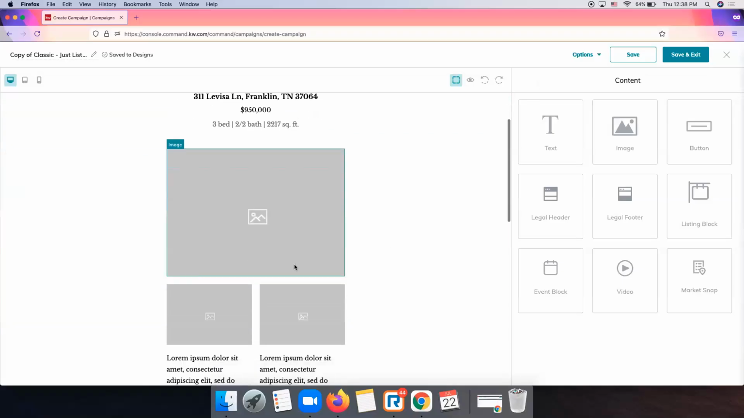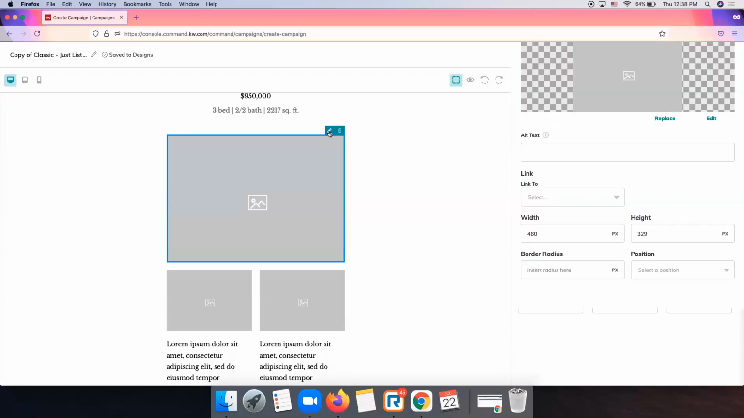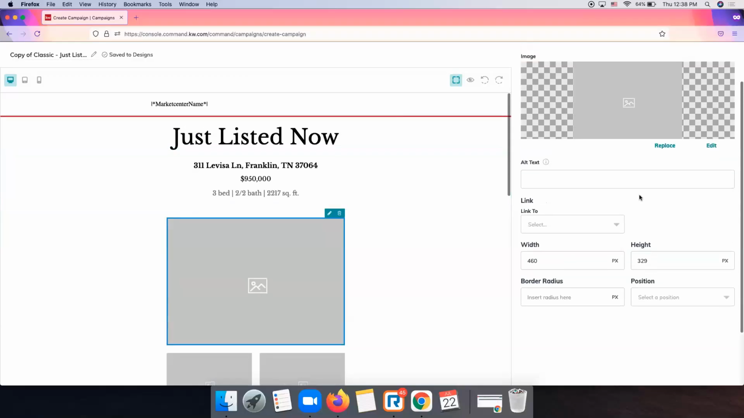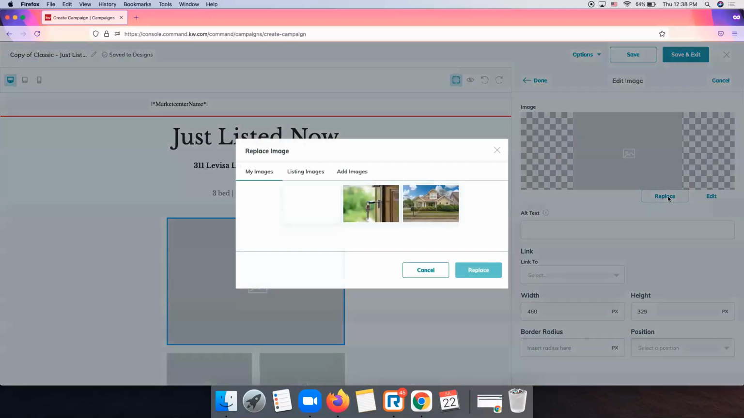Now we need to edit the photos. So I'm going to click on this photo here. And again, select the pencil button. Over here on the right, we can edit our image. So first we need to replace it. So we're going to click replace. This brings up some different options. These are images that we uploaded into our email campaigns before. So you can select one of those if you need to. You can also click on this X button to remove that photo.